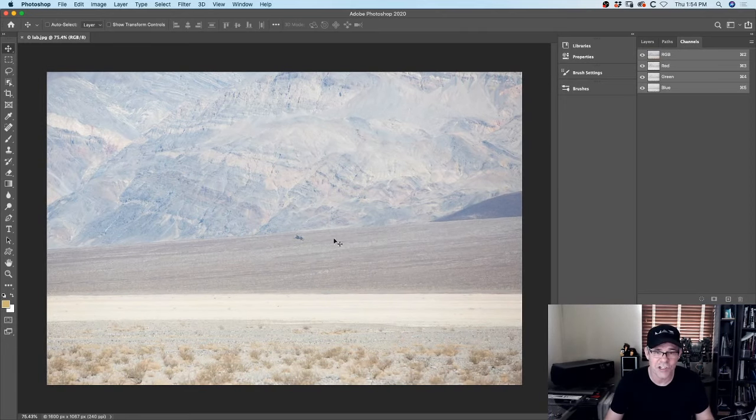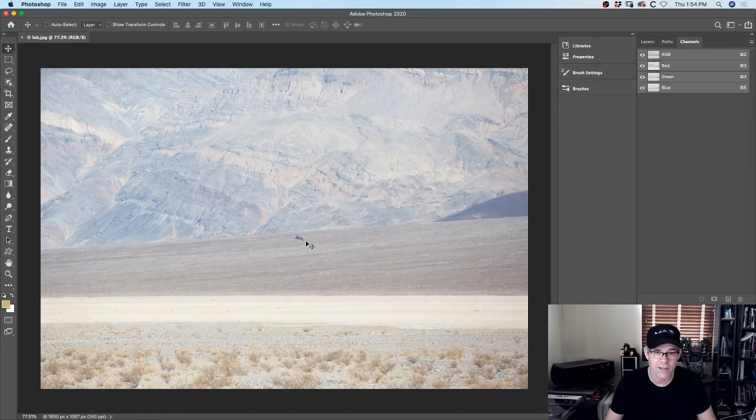Now, this is a jet flying down Death Valley. I won't tell you how long I stood there waiting for this, a long time. And I want to bring out the tones. Now, this is difficult to get the tones out. So this is where Lab color is good, and I'm also going to show you what it does.